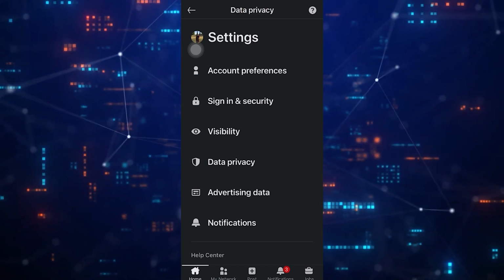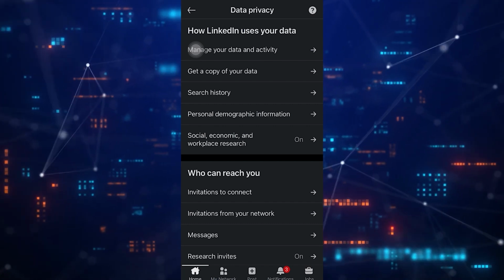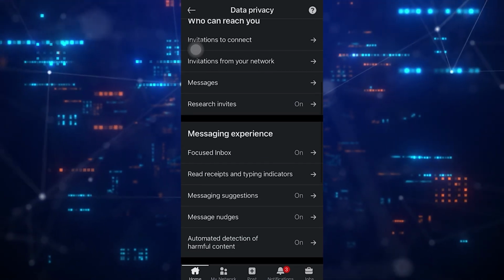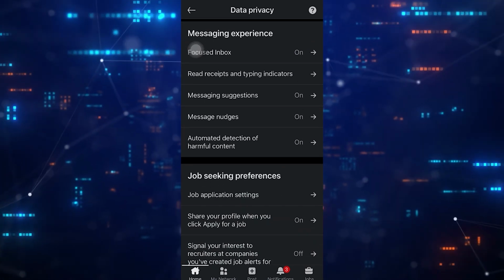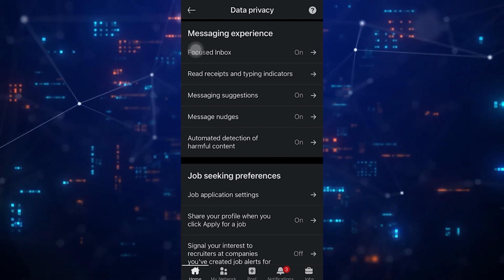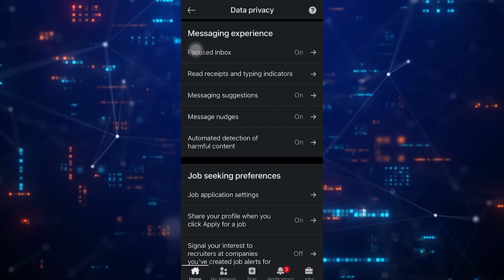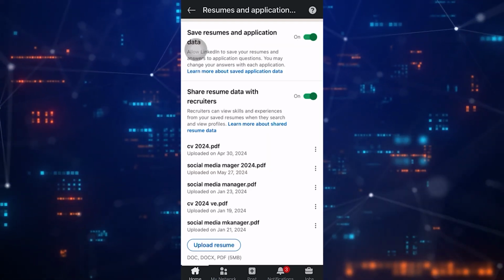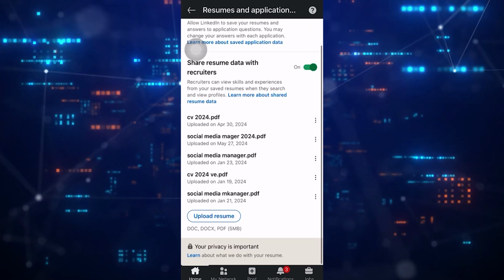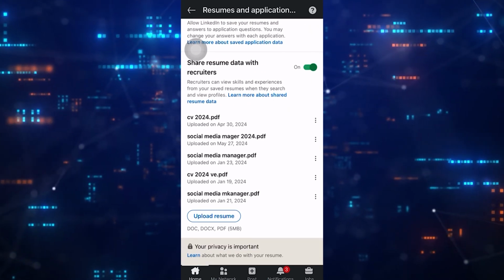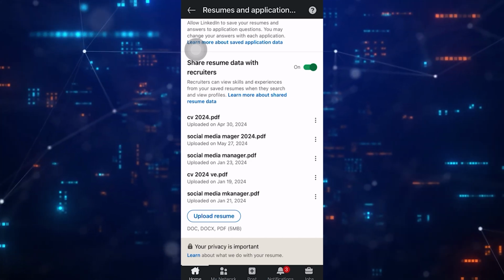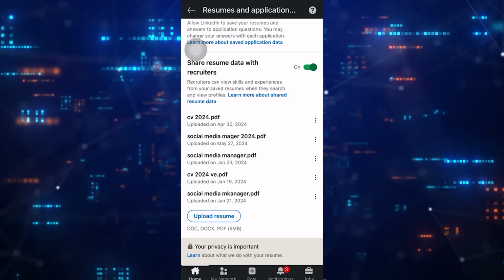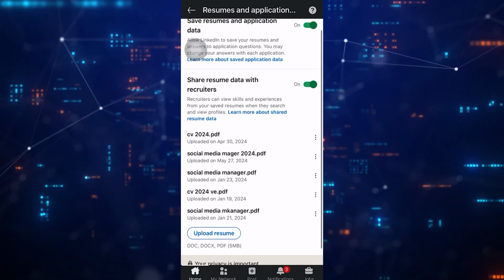Then scroll down until you see an option called Job Application Settings. Now tap on it. Now you'll see your CV right here to download it. Simply tap on these three little dots next to the CV. Then tap Download. This is exactly how you can download a CV from the LinkedIn mobile app.